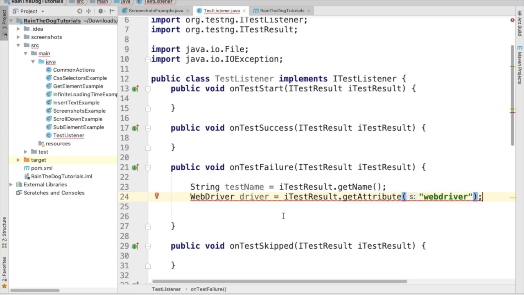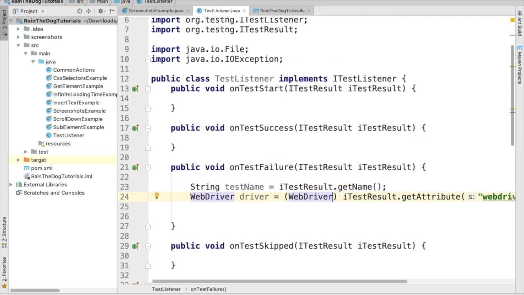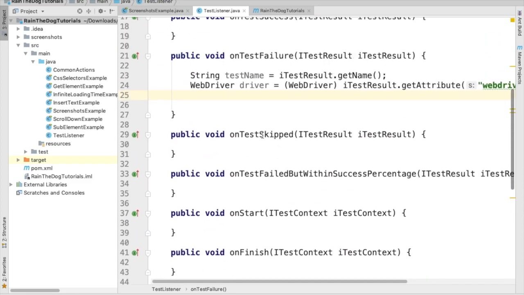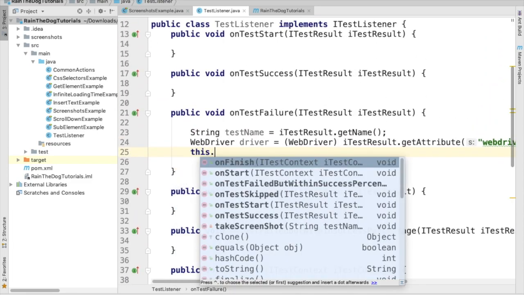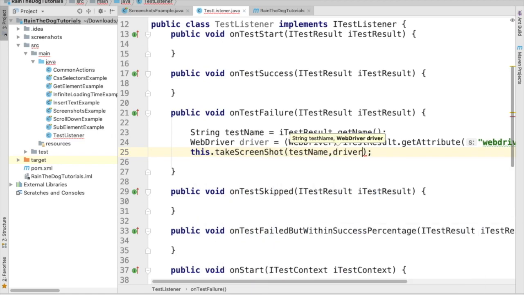We're almost set, but as you can see, we have some incompatible types. Because we know that this key will give us back a WebDriver, we can cast it. So here, we can cast it to WebDriver and we don't have the error anymore. The only thing we need to do now is to call our method. As you can see, this is the takeScreenshot method. So we can say this takeScreenshot with test name and the driver. That's it, we're all set.